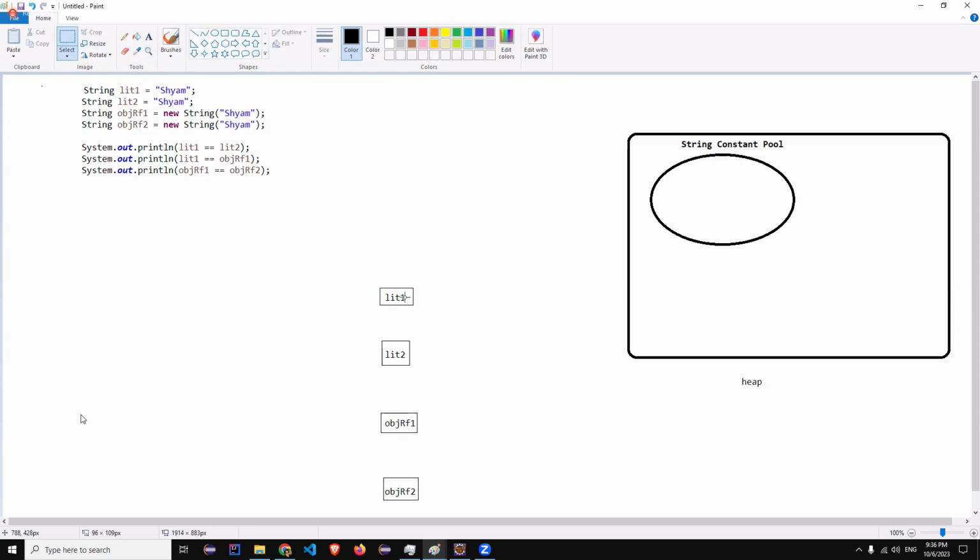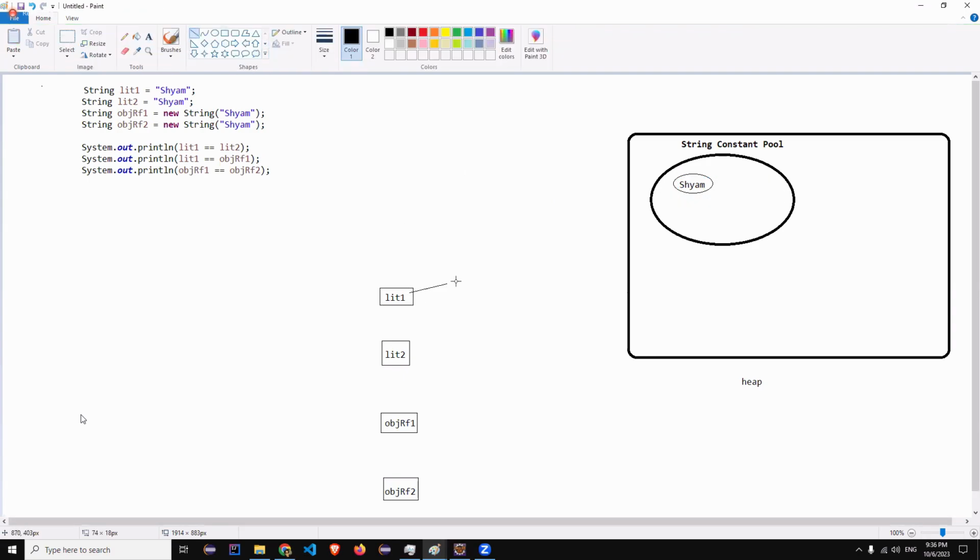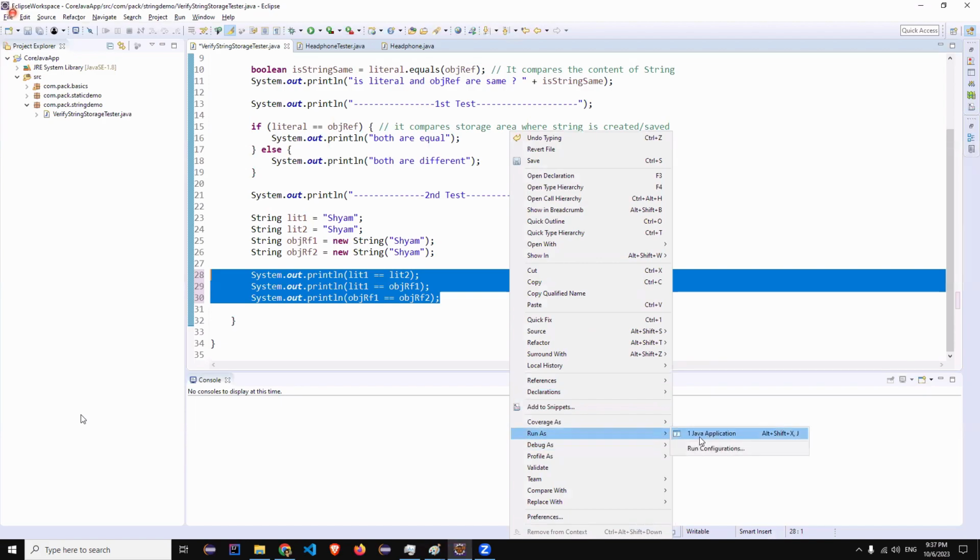Okay. So first lit1 creates an area in a string pool, right? It will occupy some space and create a storage which will be sham, right? Okay, fine, done. So lit1 will refer to this sham pool. Now then we have lit2. Since this is also a literal, it goes in a constant pool. Okay, here we go. Fine. So both lits were referring to the same storage. That's why it was printing true.